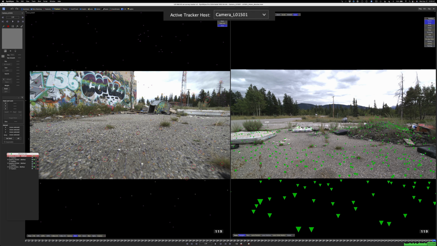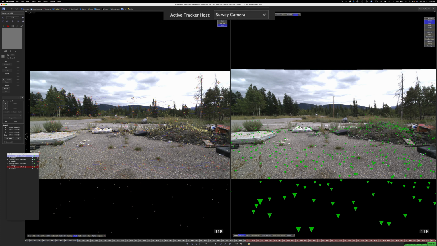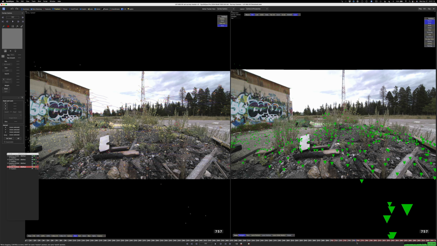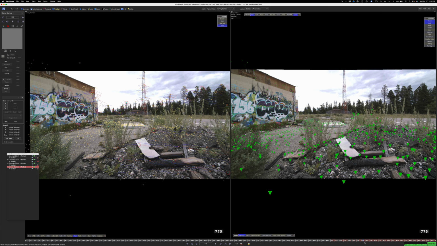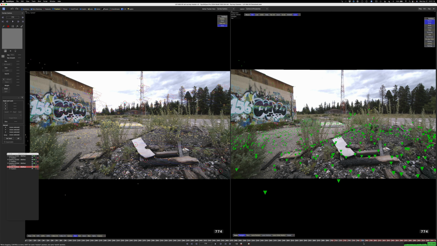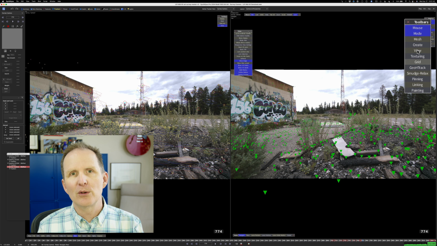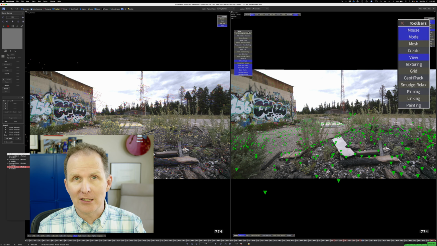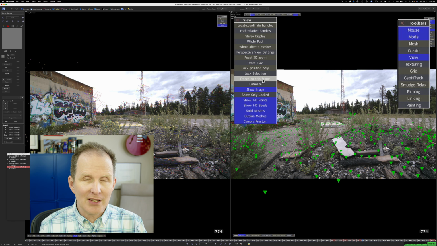Let's switch the active tracker host back to the survey camera. Now, in the survey, let's find a view of the same features as shown in shot L01S01. Frame 774 looks pretty good. Let's freeze that frame. In the perspective view, let's bring up the View Floating menu. Now we can click the Freeze on this frame button.